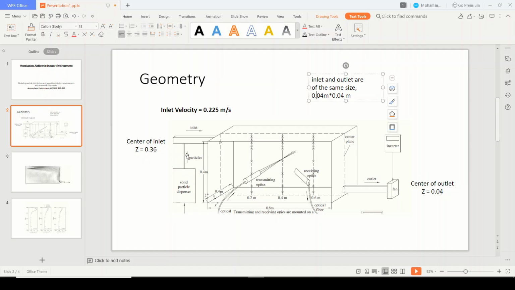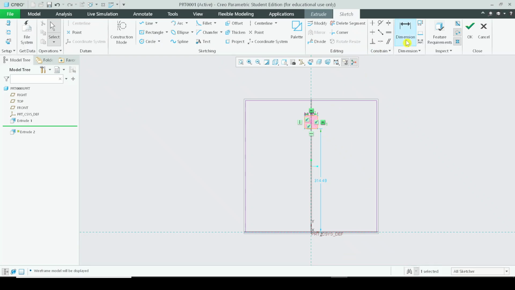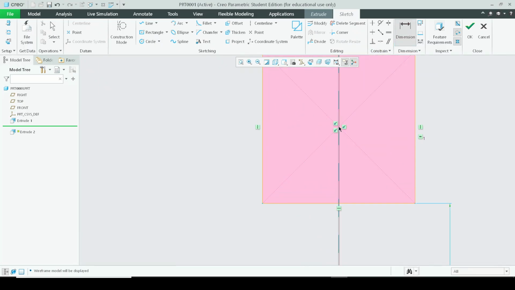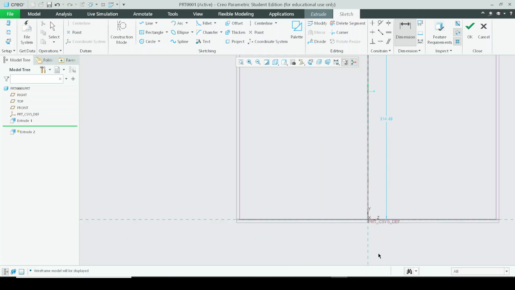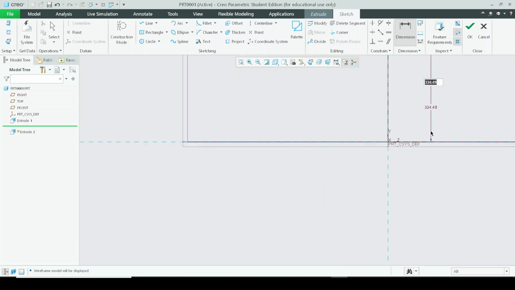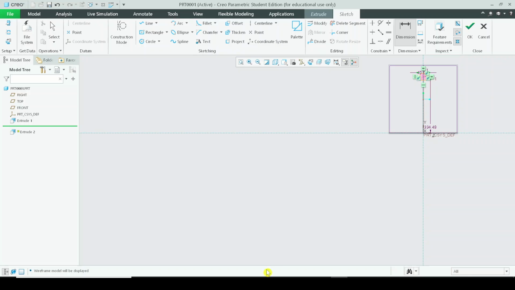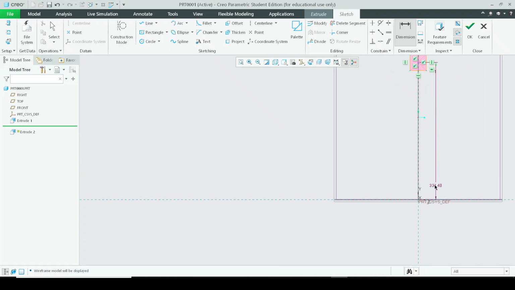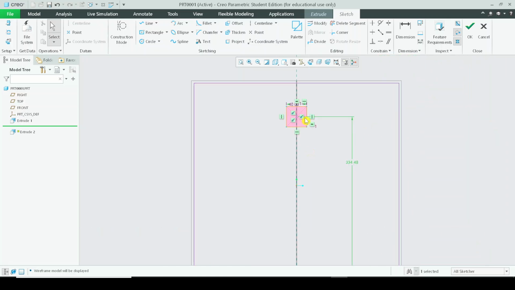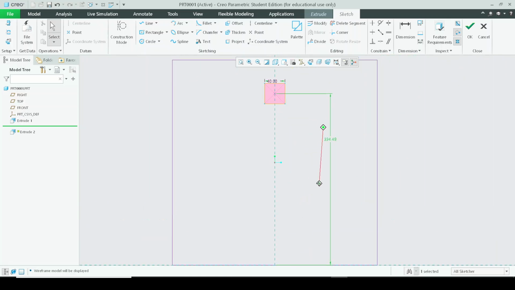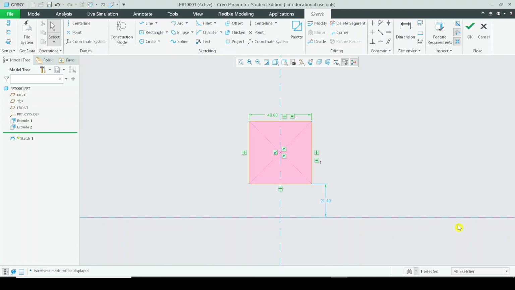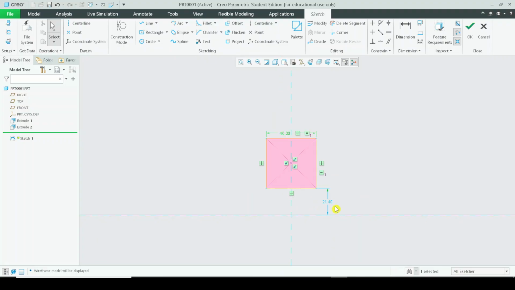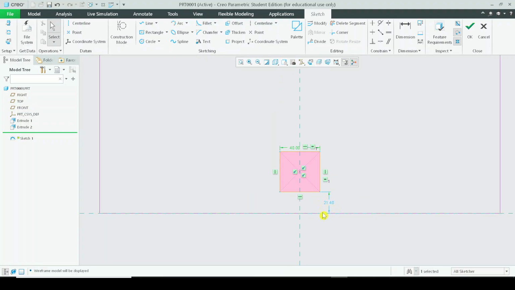The center of the inlet is at a distance of z equal to 0.36 meters. So you can select the center of this inlet from the base and keep the dimensions here. Now what is the value of that? It is 0.36. You can see that this is from this position till this position, all right? And you can see that the center is at this position, whereas the software is giving it a distance from the base of the outlet.